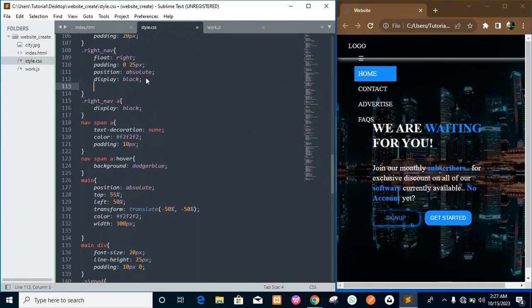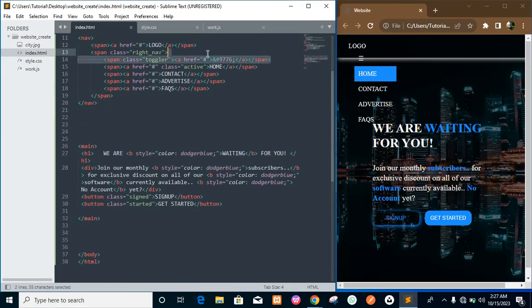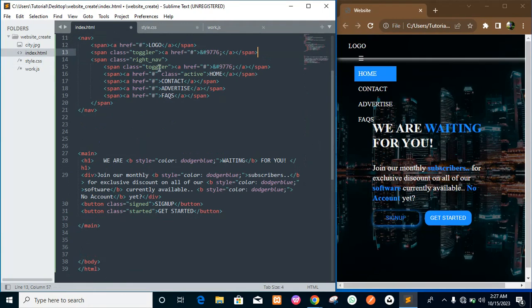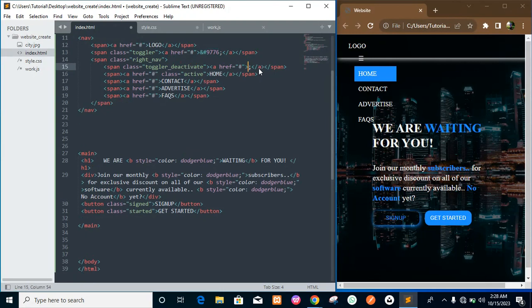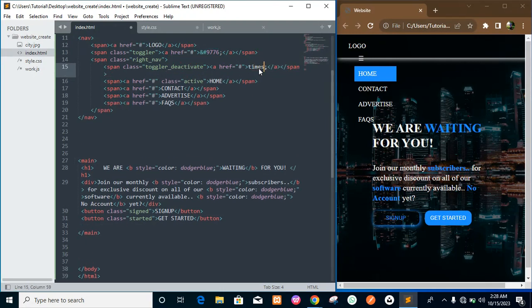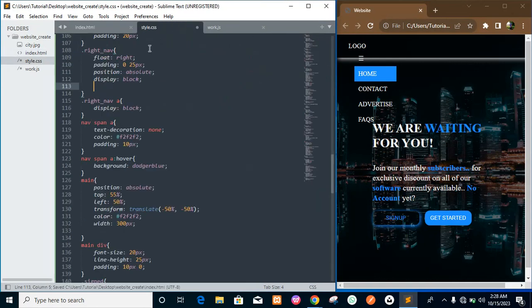Aside that, the next thing I want to do also now is, since it's displaying block, let me remove this and put it right under the logo. Then in this part, let me just change it and write deactivate. Then I want to replace it with the times, to be able to cancel the whole thing. Let me save this and preview it.